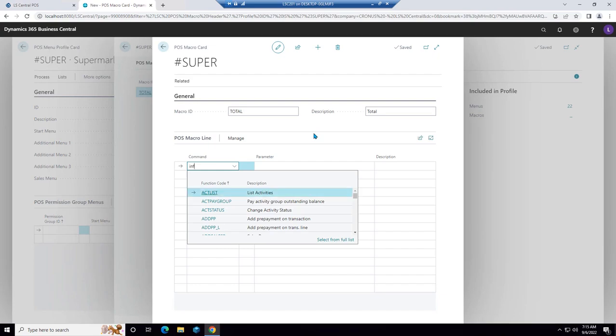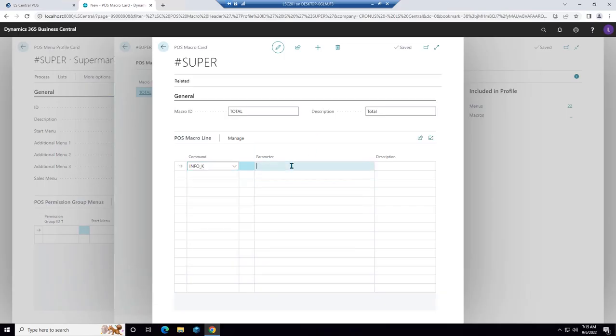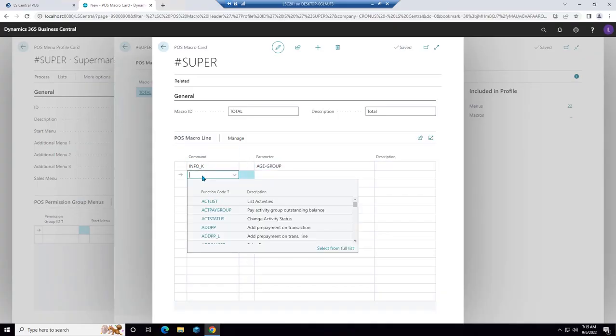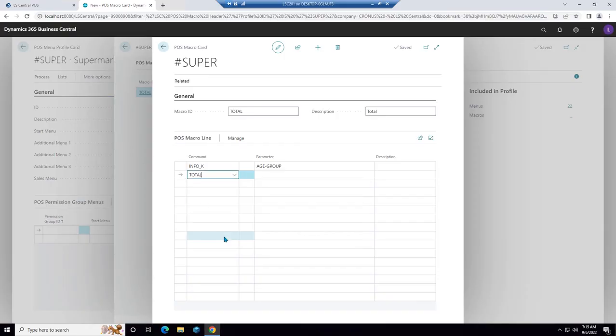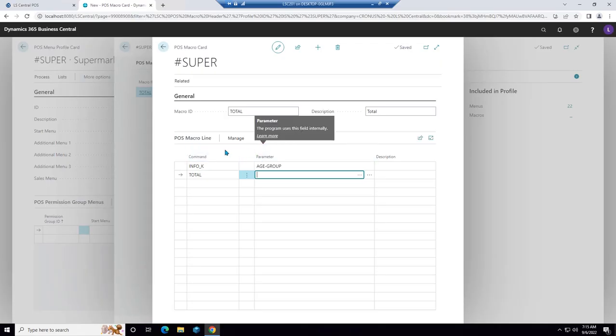First command, what I want is that whenever the total button is pressed on the POS, at that time the system should run an information code and ask for the age group of the customer. So in the first line I'm mentioning the info code, and then it should run the total command. So this can be done with the help of macros. By defining a macro in that menu profile, we can make use of the macro at the POS.